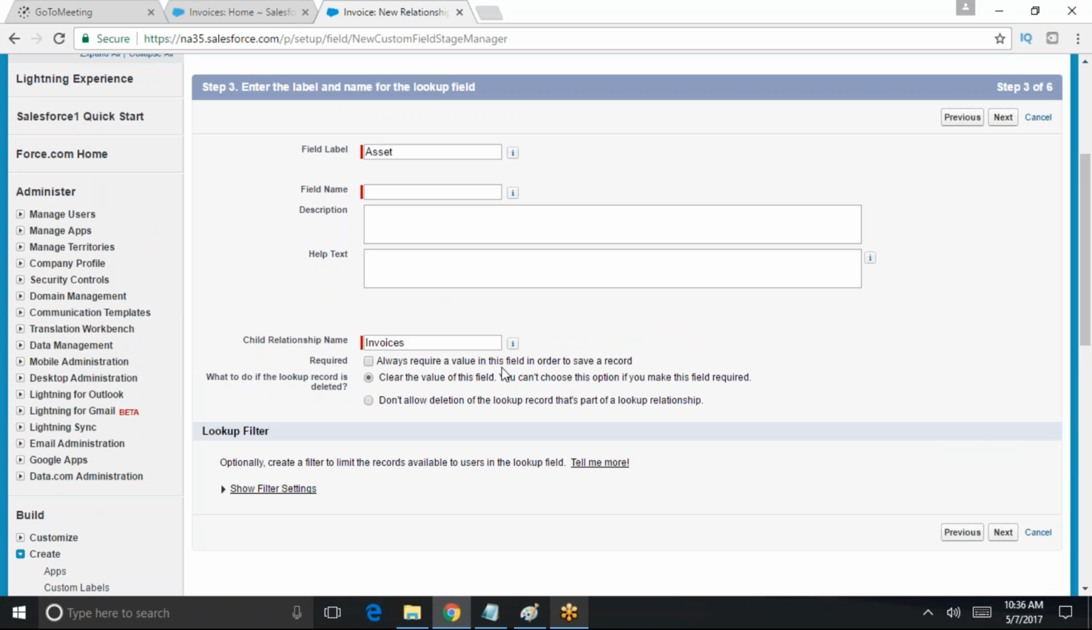So it allows a required field in order to save the record. What to do if the lookup record is deleted? Clear the value of this field. You can't choose this option if you make this field required. Don't allow the deletion of the lookup record that's a part of the lookup relationship. If you do not want this, you can click on this one. Yeah, you can prevent, but not the other way around.